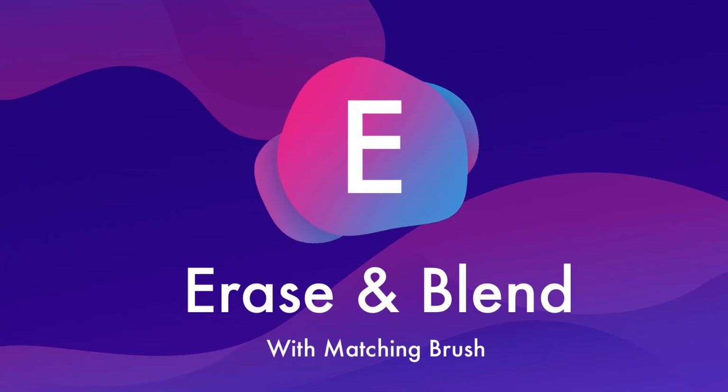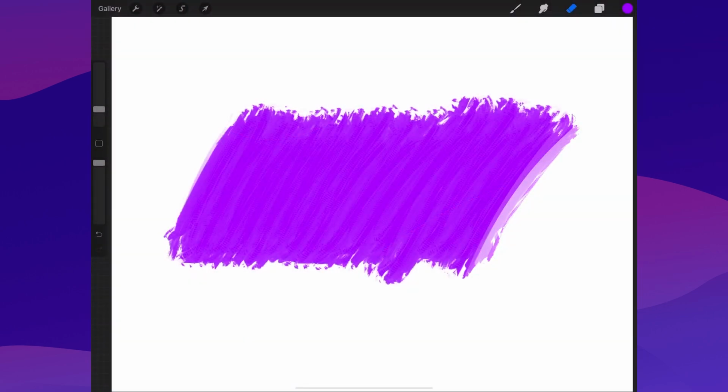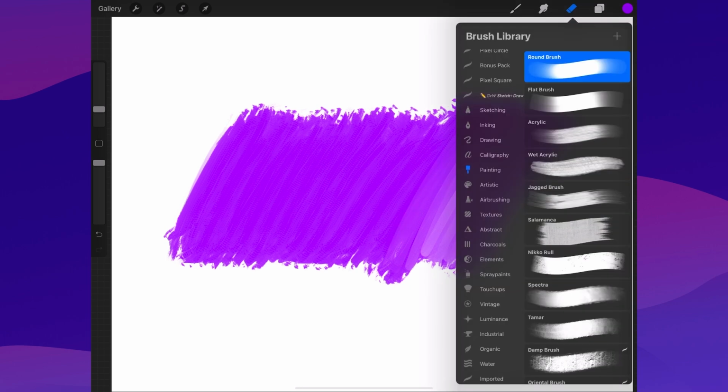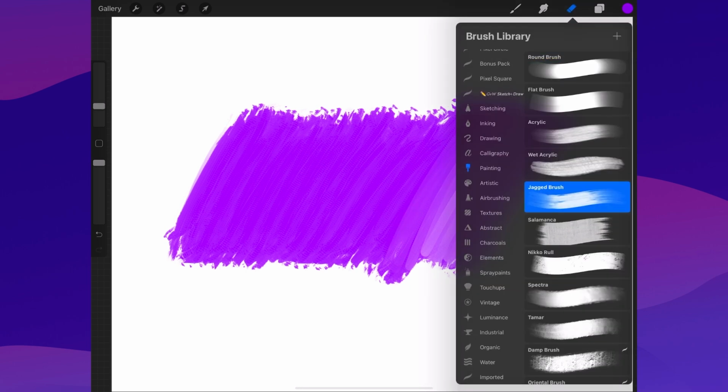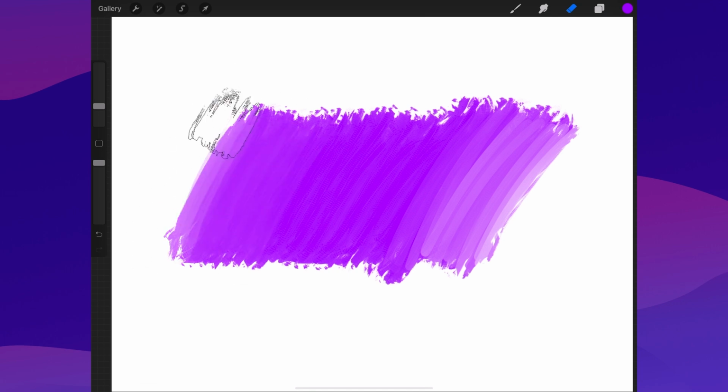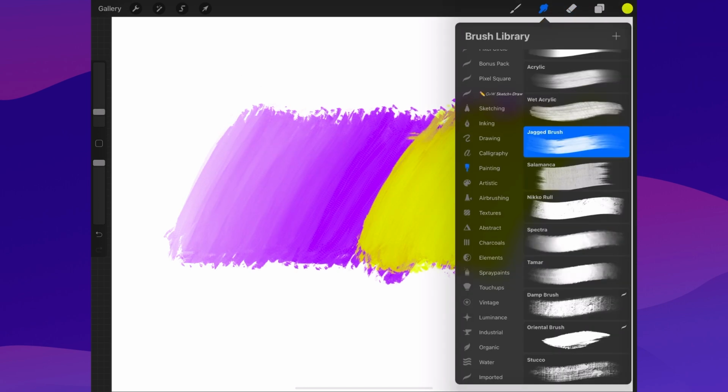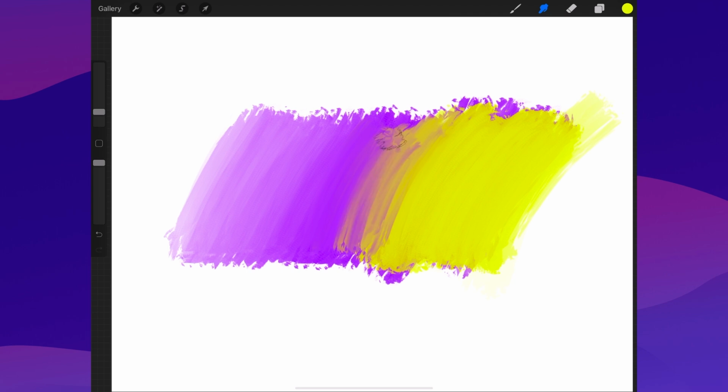E is for erase and blend with matching brush. When you're painting with a textured brush, you don't want to ruin that texture by erasing with a regular round brush. Instead, erase with a matching brush by tapping the erase icon twice to open its panel, then choosing the same brush you're painting with. Now when you erase, your textured style will remain consistent. And if you're wondering how to blend on Procreate, the process is the same, so you can blend with a matching brush as well.